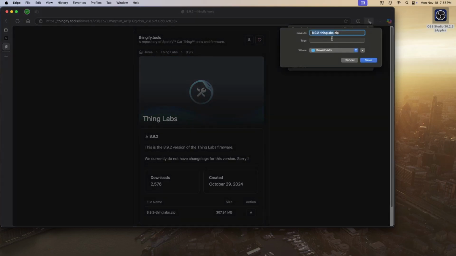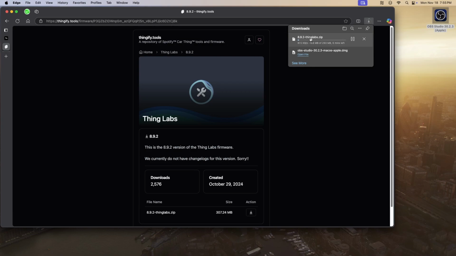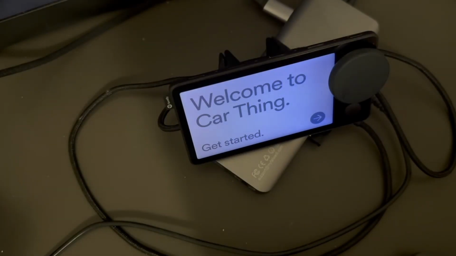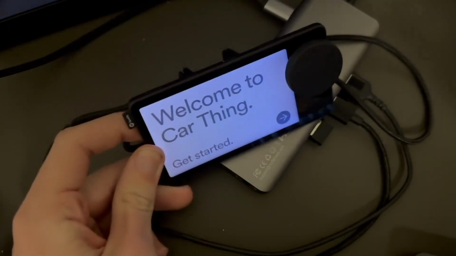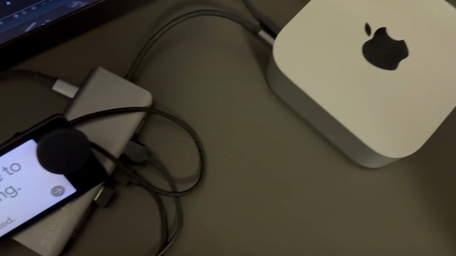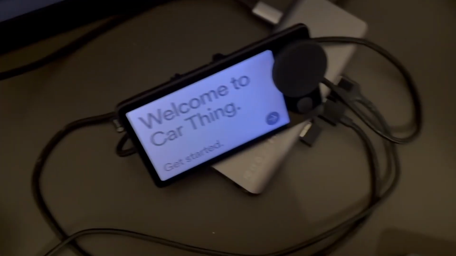I'm just going to save this randomly in my Downloads folder, just like so. As soon as that finishes, you can then open it up and then extract the zip file. But before we do that, we want to get our car thing into burn mode. So in order to do that, I have my car thing right here. I have it connected to this USB hub, and the USB hub is plugged into my Mac just like so. The USB hub is also powered by an external source, like with that cable right there.